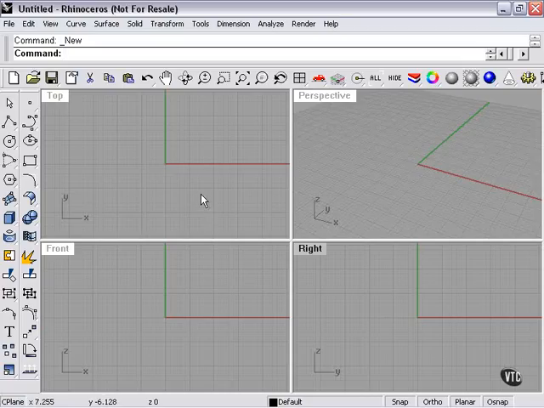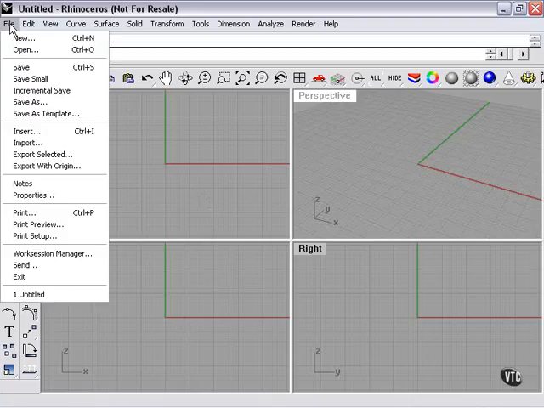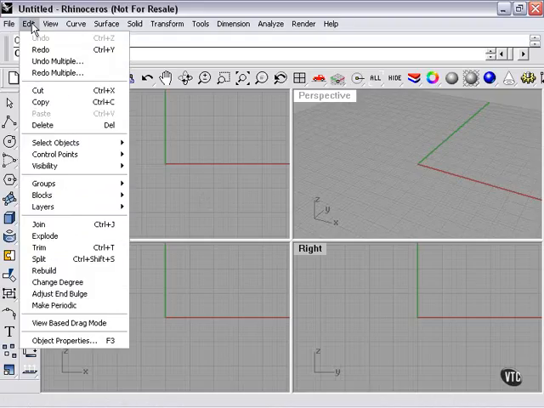Now I'm going to give you a basic interface overview for Rhino 3. If I go up here to my File menu, I have different save options. Incremental save, save small, save as template. That will create a new template that you can use for any new document in Rhino. Your insert, import, export, properties, work session manager. A lot of these things you won't be using very often, and some of them we'll get into more detail later.